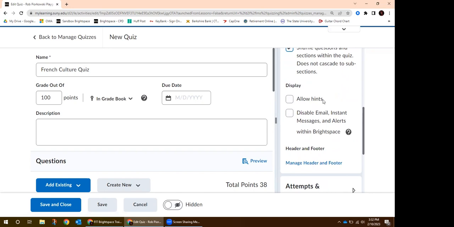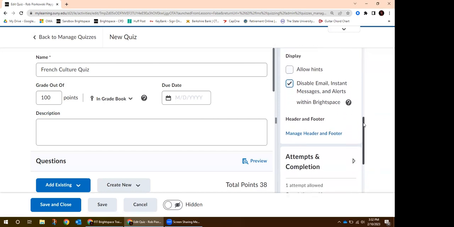And to allow hints, this is where those little hints that we can put on each and every question, you can choose to display those or not. I think by default they're not shown. Here we have the ability to disable email, instant messages, and alerts within Brightspace. So this is just Brightspace email, Brightspace IMs, Brightspace alerts. Keep the student focused, mitigate cheating, maybe a little bit.